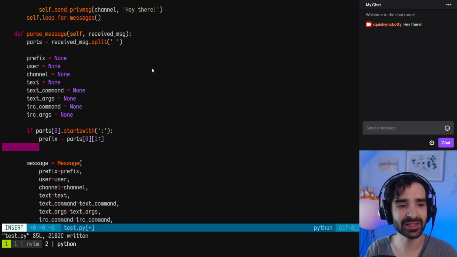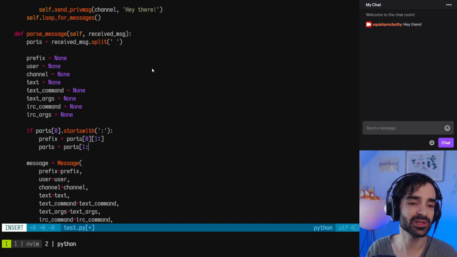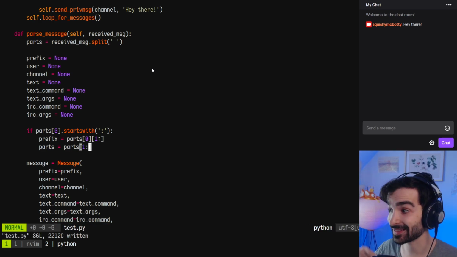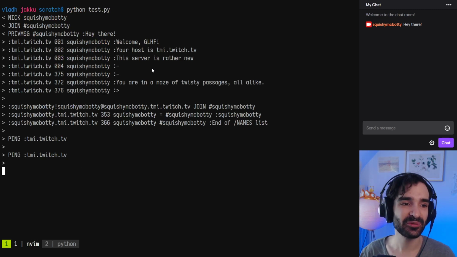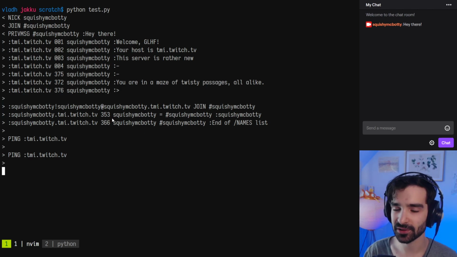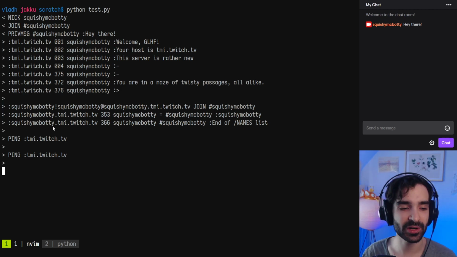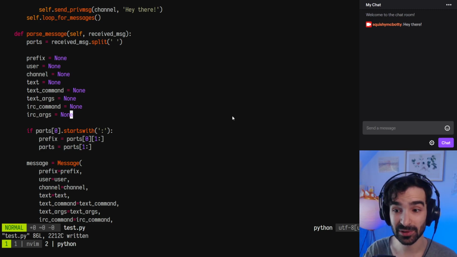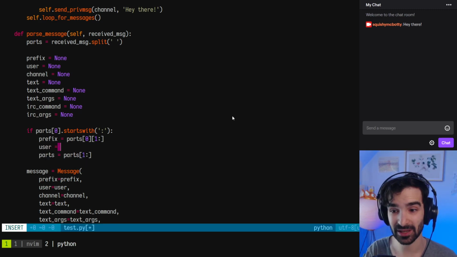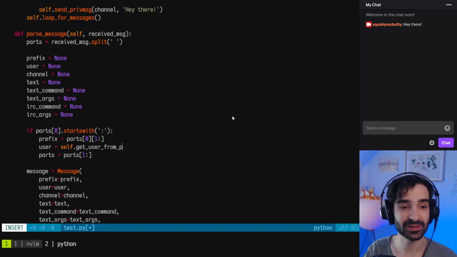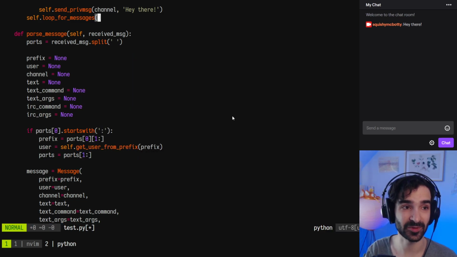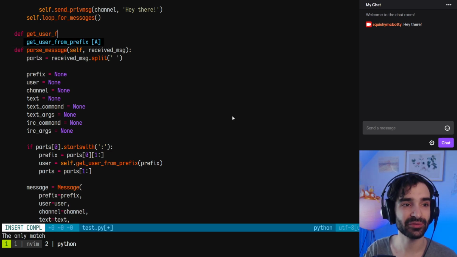So now we can take that out of our parts. Just take out the first part, because we don't need that anymore. Except if you look in this command, there are commands where the user is actually going to be in this thing here, and you need to take it out. So before we throw away our prefix, our user is going to be get user from prefix, and let's just write that function. It's just gonna have the normal self and then the prefix.